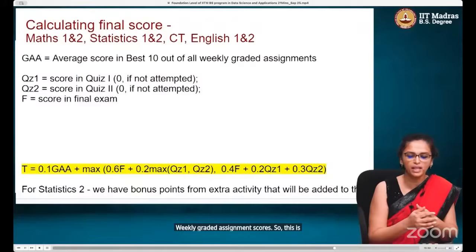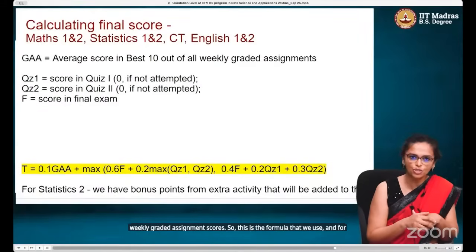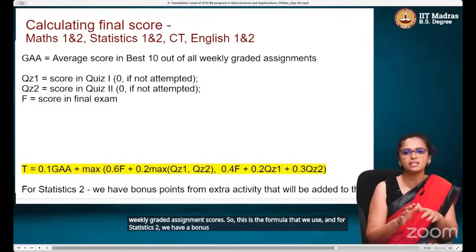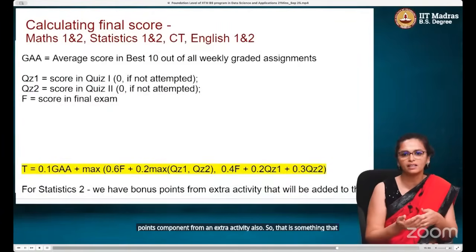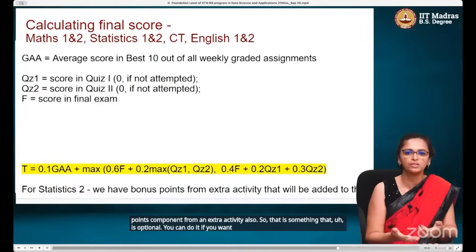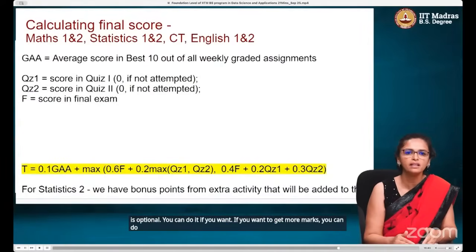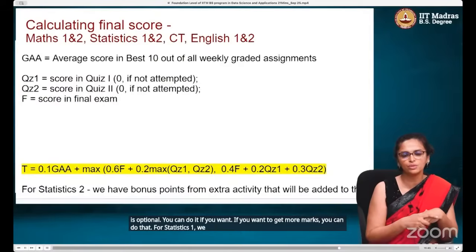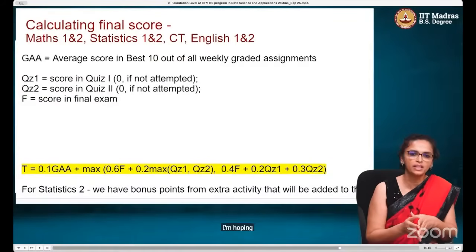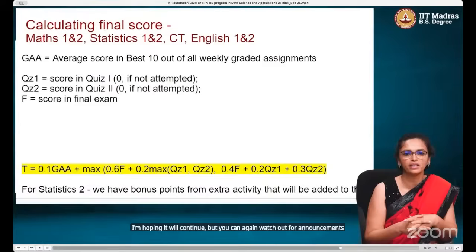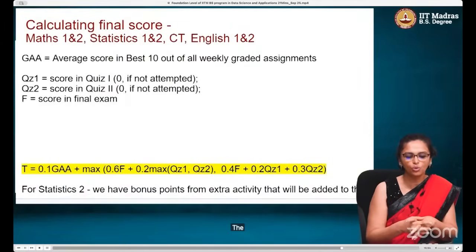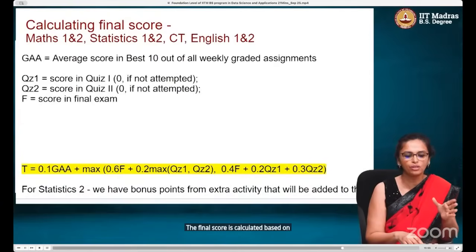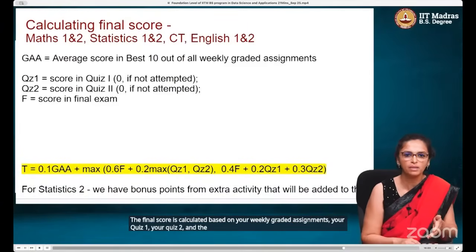So this is the formula that we use, and for statistics too, we have a bonus points component from one extra activity also. So that is something that is optional. You can do it if you want. If you want to get more marks, you can do that. For statistics 1, we just introduced it last term. I'm hoping it will continue, but you can again watch out for announcements on it to get some bonus points from this. Otherwise, the final score is calculated based on your weekly graded assignments, your quiz 1, your quiz 2, and the end term exam score.